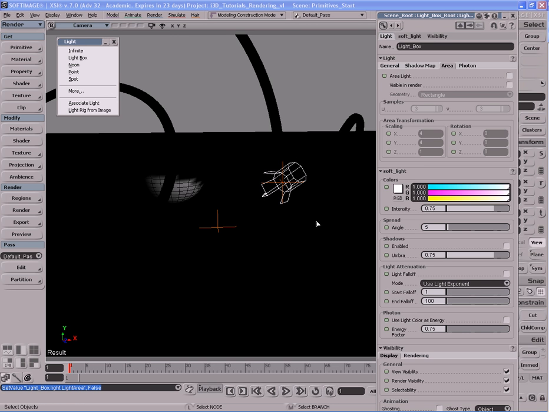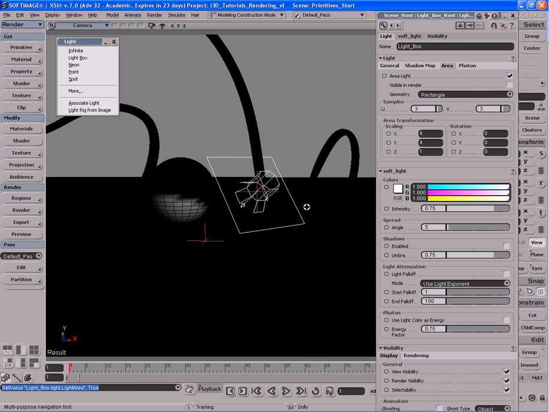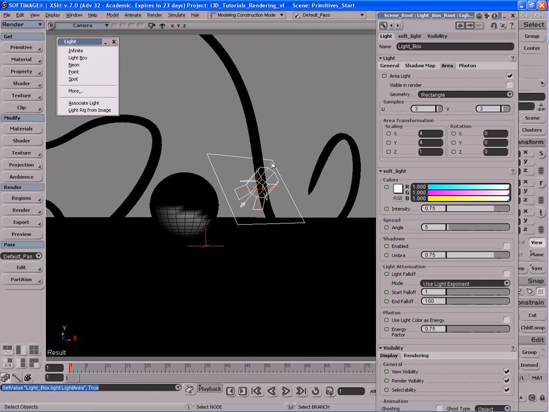So if we turn it off, voila, what does that look like? Oh, it looks like your standard spotlight. So the only difference between the spotlight and the light box is the fact that a light box has this option checked on when you create it. That's it. Okay. Now you notice that there's this square right here around the spotlight.